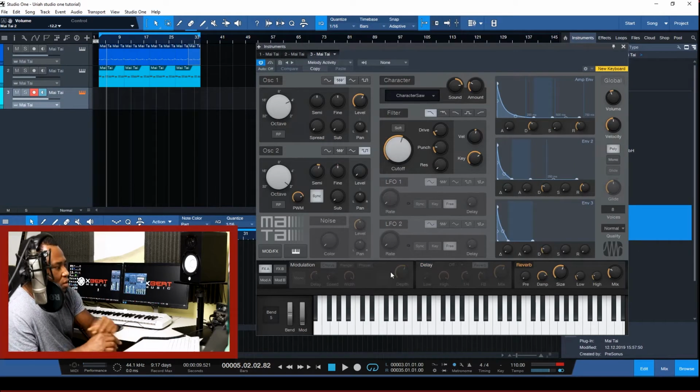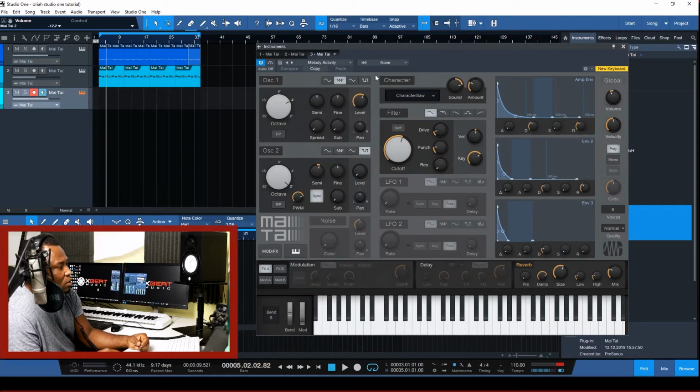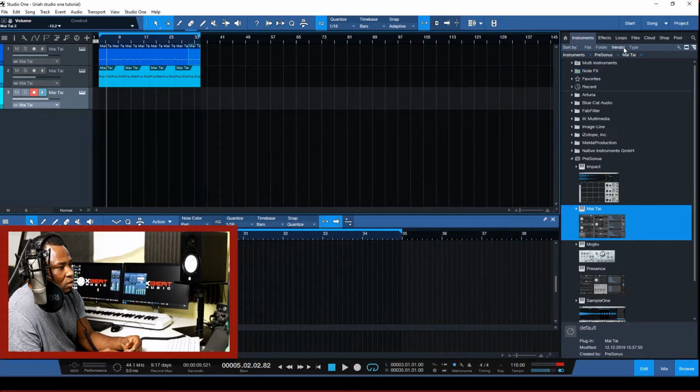So on the second track, that is actually our third track, I just chose another instance of the Mai Tai, and then what I did was you just go on this section, and then you go on polysynth. I think I chose this. Let me see, that is the melodic activities. Yeah, so I chose melodic activities over here. That is going to be our tone for the next section. Okay, so let's just start recording this section.